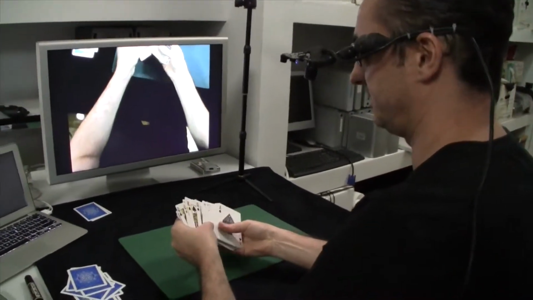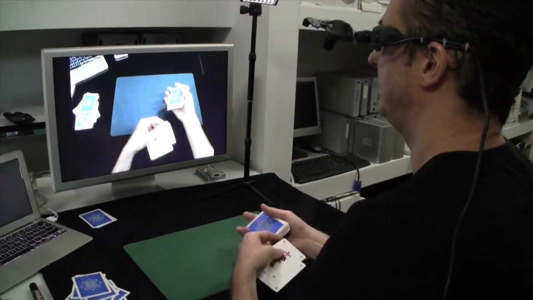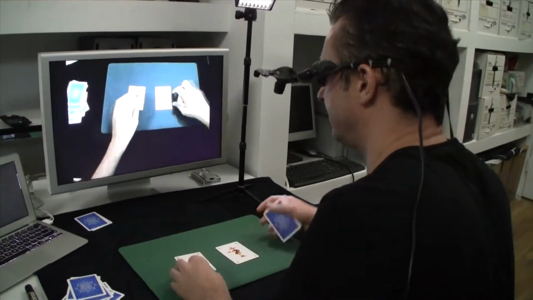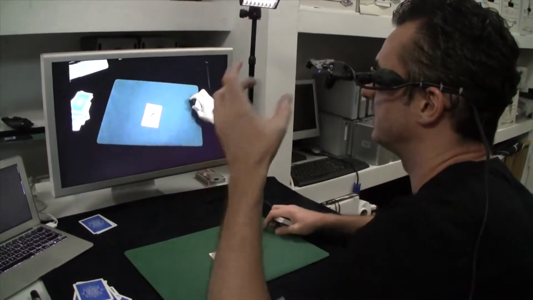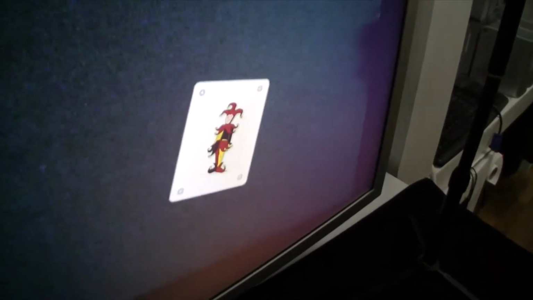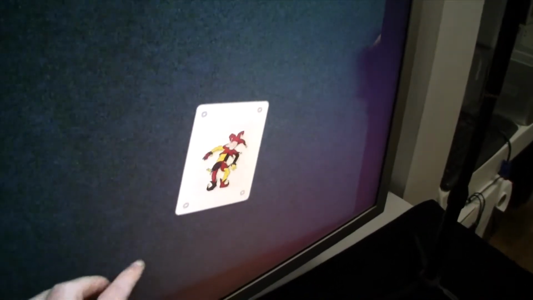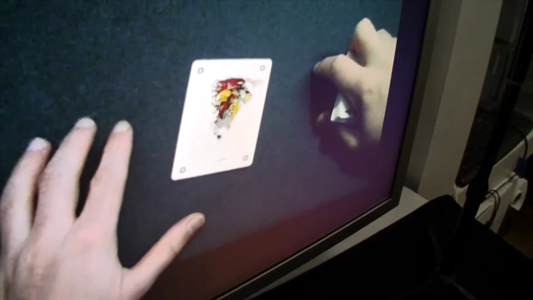I love this one a lot. These are the 2 jokers. Here we can actually recognize the jokers and then have them come alive. Hello. How you doing? Let me see what you got. Oh, pogo stick, watch out.